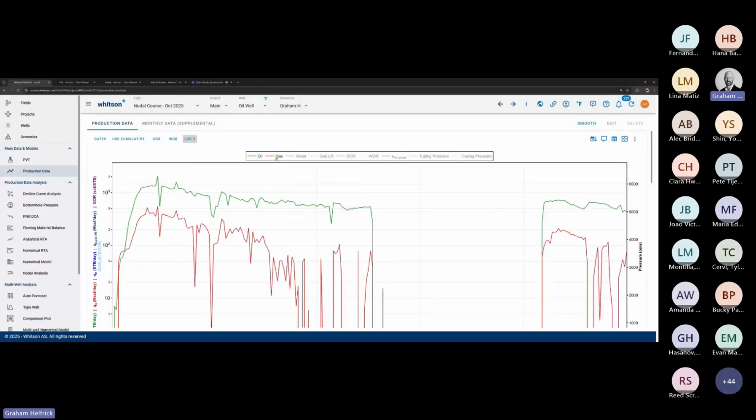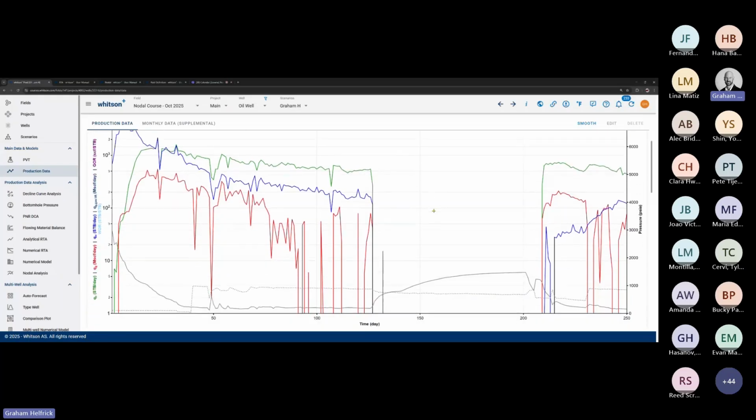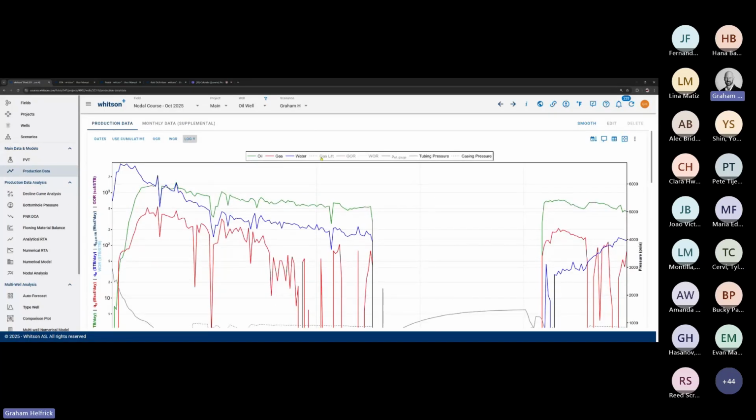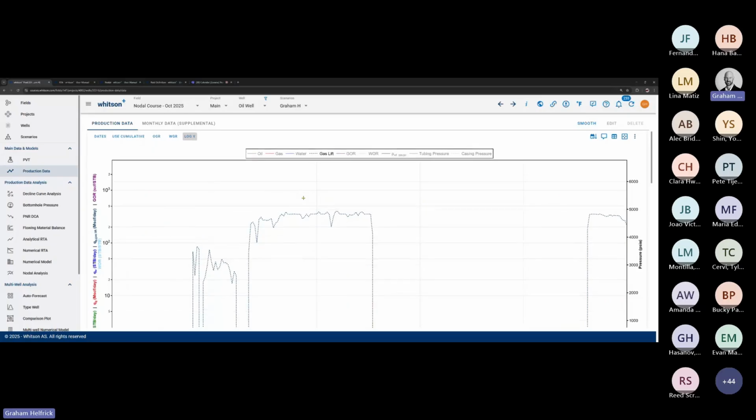We can see our gas rate, see our water rate, we see our tubing pressure, and we see our casing pressure as well. Now we can also turn on, we see our gas lift. Gas lift is reported here. It's kind of hidden in the background. So how do I only look at gas lift? Well, in the legend, I double click on gas lift.